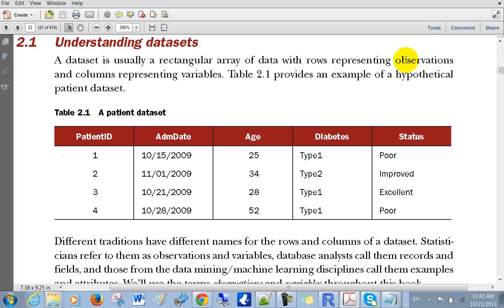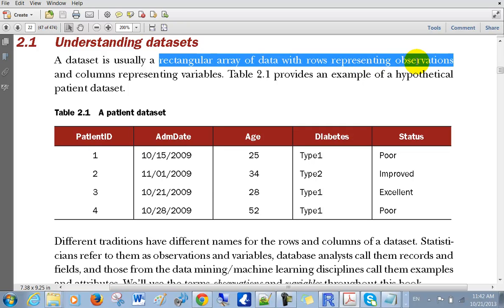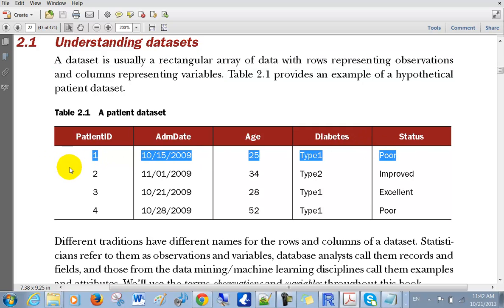Okay, so a data set. This is like a data set here. You've already worked with data sets in the homework, so you know what a data set is, but let's go through this. A data set is usually a rectangular array of data with rows representing what we call the observations and columns representing the variables. So here's a row, and here's another row.